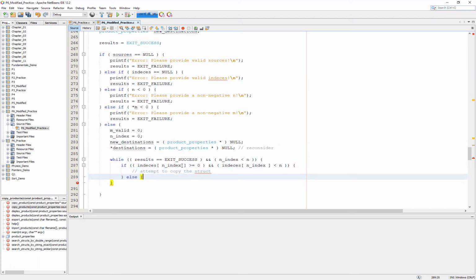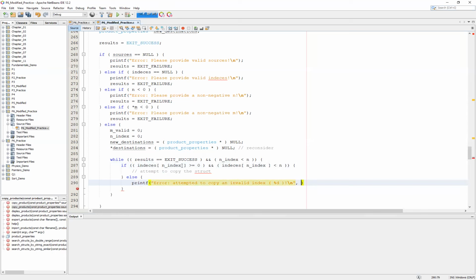Now, under the else, what happens is printf error: attempted to copy an invalid index. And you can even go so far, if you wish, to specify what that index is. I'm simply going to provide it with a %d for the placeholder, and then here we will simply use indices square brackets index. That will tell you what value of our sources array we attempted to copy. And in this case, it's going to be our n index.